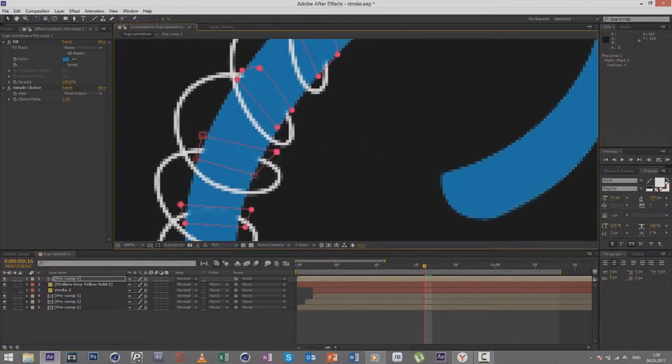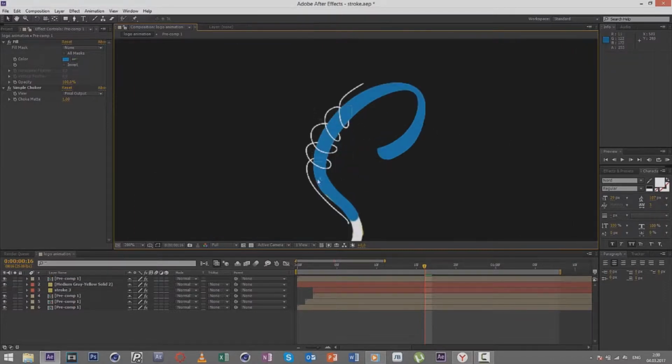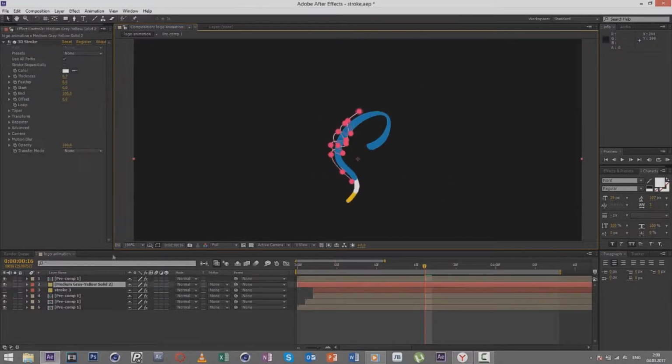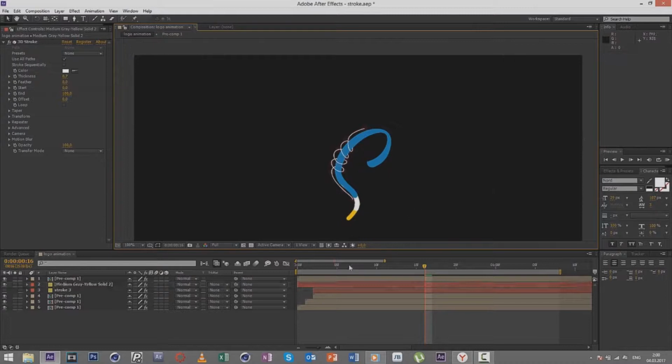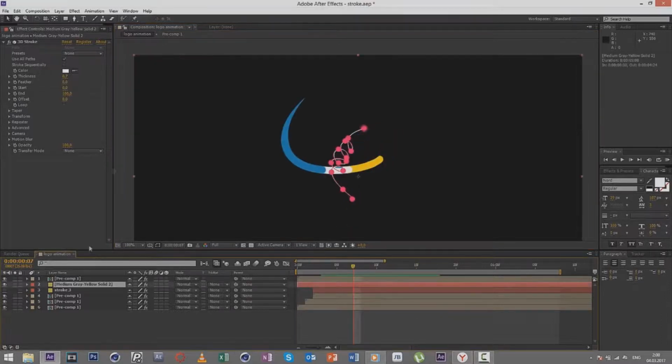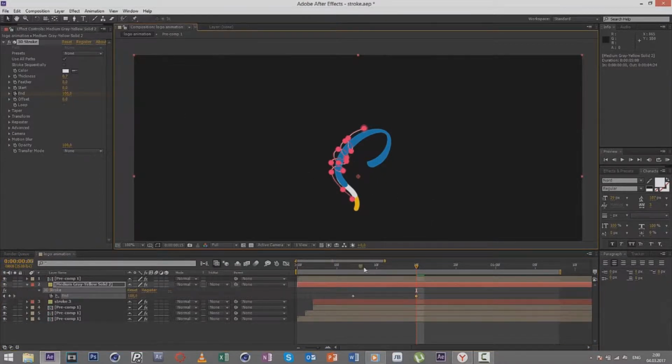We can turn off the stroke for a while, and now we see the effect that stroke has: a path around the letter. Let's animate it. Go to the settings of 3D stroke, use the End value; the value is 0, slide the timeline, and the value will be 100%. And the same with the disappearing effect.